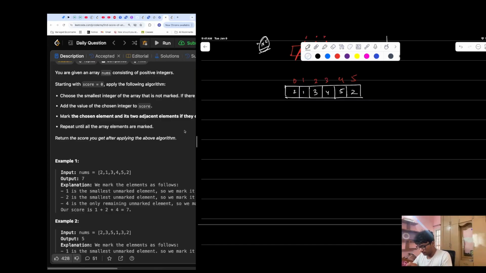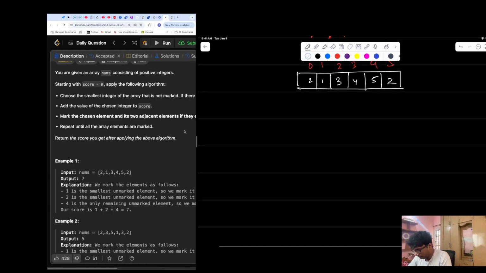So what are we doing visually first? First we're looking at 1. We are removing it, marking it. Now we're not even looking at the marked elements. We're looking at the unmarked space, and then we're looking at the smallest element again, right? So we're looking at 2.